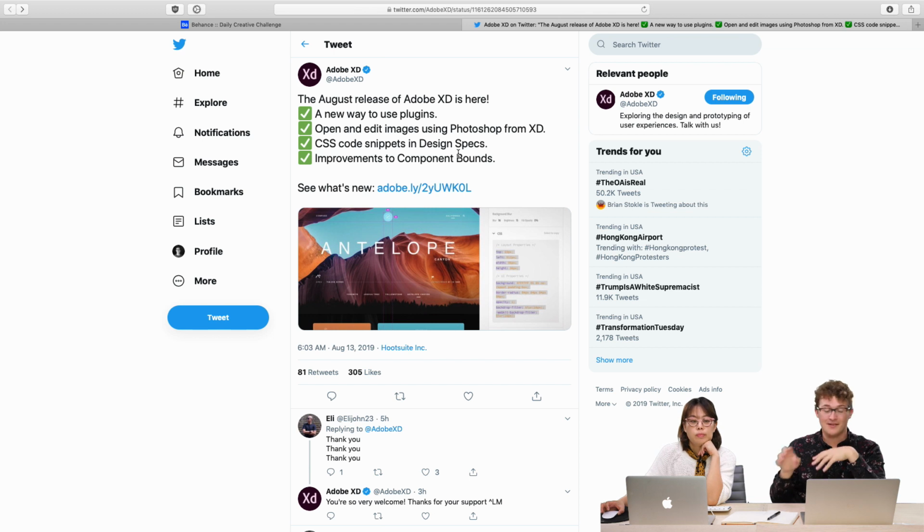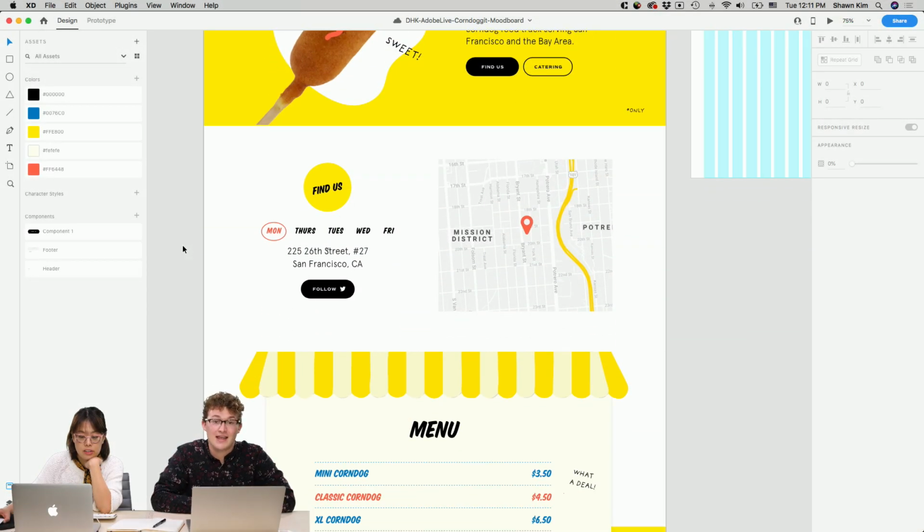So edit in Photoshop, that's pretty straightforward, but super helpful. Yeah. Do-Hee's going to actually show an example of using plugins in the sidebar.